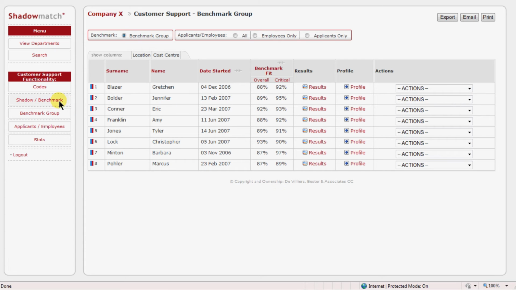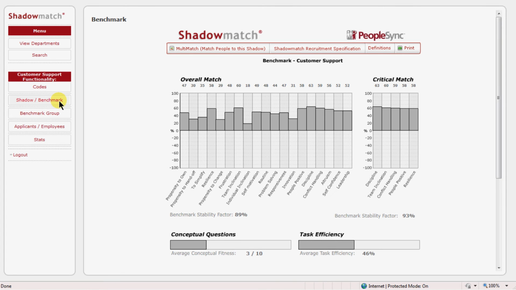Now that all of the people in the benchmark group have taken the survey, we can now view the benchmark shadow that has been created. Notice that we didn't spend any time in creating the benchmark other than selecting who the top performers were that we're trying to replicate. It's important to know whether we picked a similar set of individuals to make up the benchmark group. And so Shadowmatch is showing us a stability factor for both the overall 19 habits and the 5 strongest or critical habits. And in this case we can see all of the benchmark individuals have a high similarity in developing the aggregate benchmark.